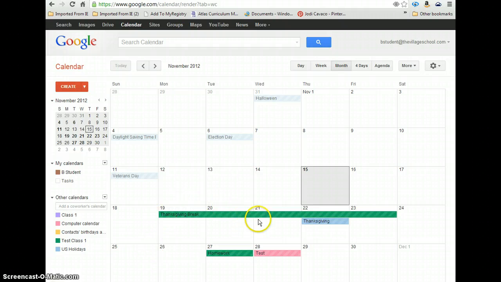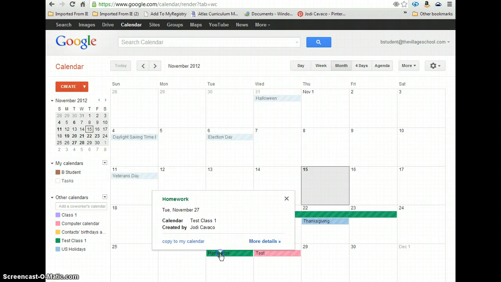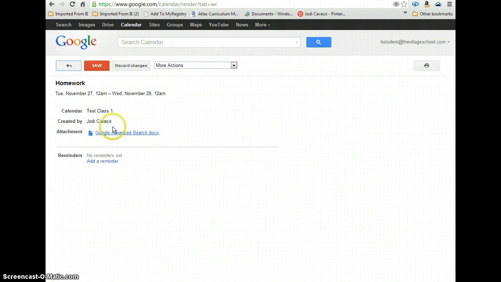Now in order to view something more closely for the detail purposes, the student can double click and you can see that there's an attachment here. So they would just click on this link and it would open up the attached document. And you can see that this is from November 27th to 28th, so it'll be on the calendar for those 2 days.